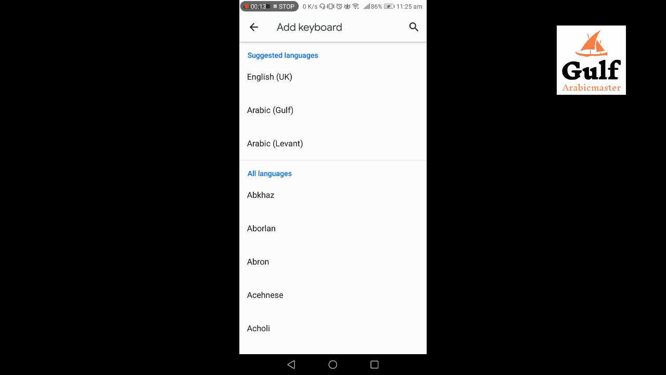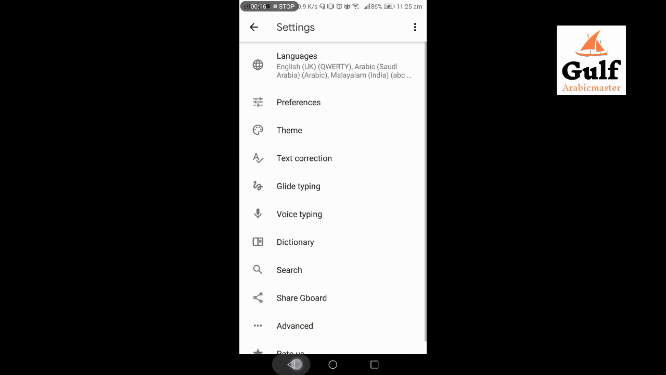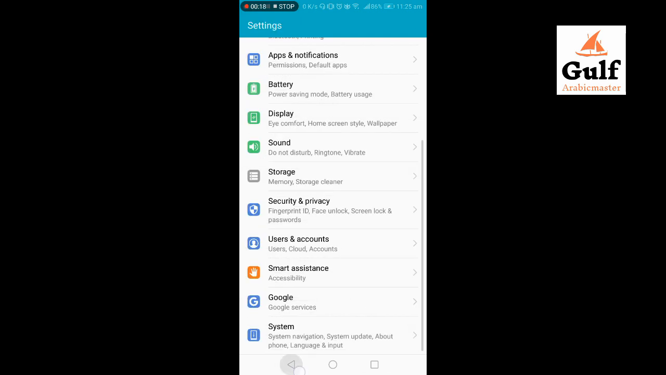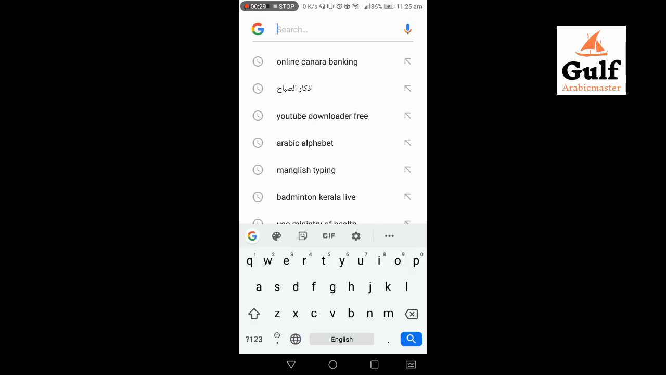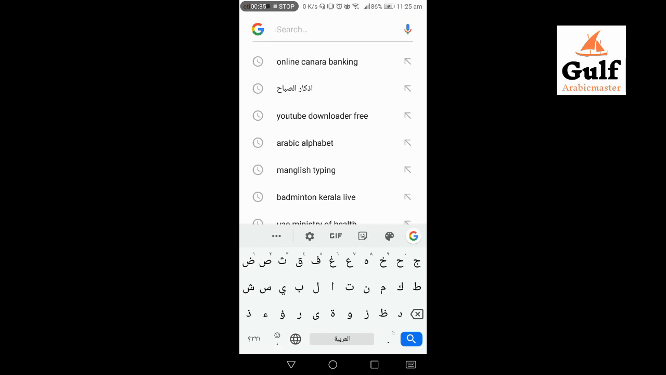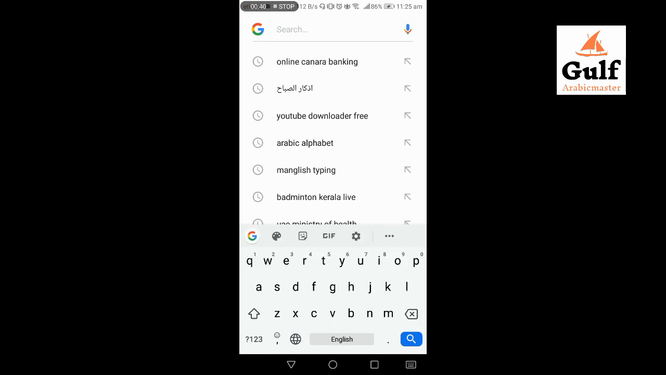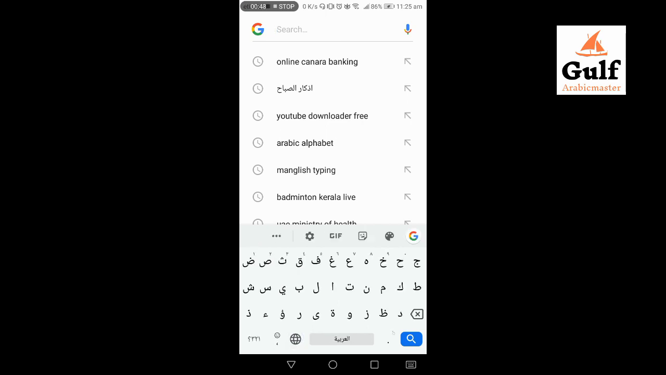Here we go. Let us go back. Okay, so this is the main screen. Here on Google, let me type. Here you can see one globe icon. When I click on it, the language gets changed, so I can change by clicking on that. See, now it changed to English. Once again I click on it, it changed to Arabic. So I'm going to type something in Arabic. I'm going to type Assalamu alaikum.